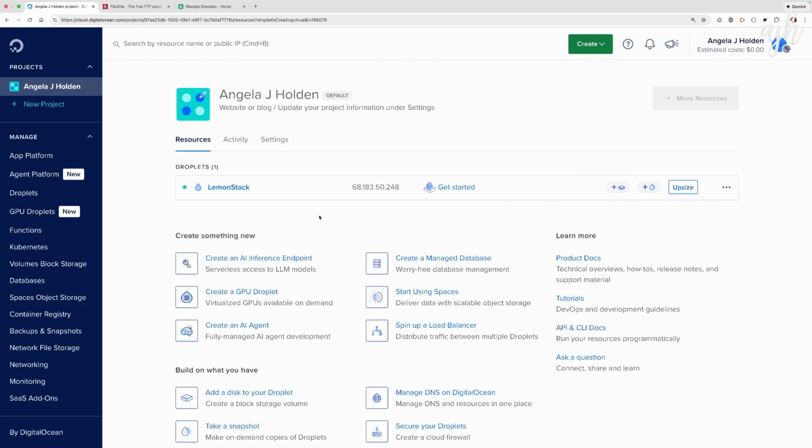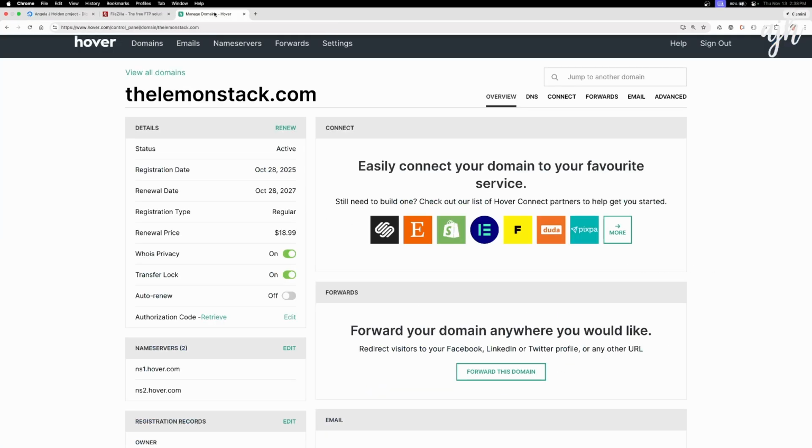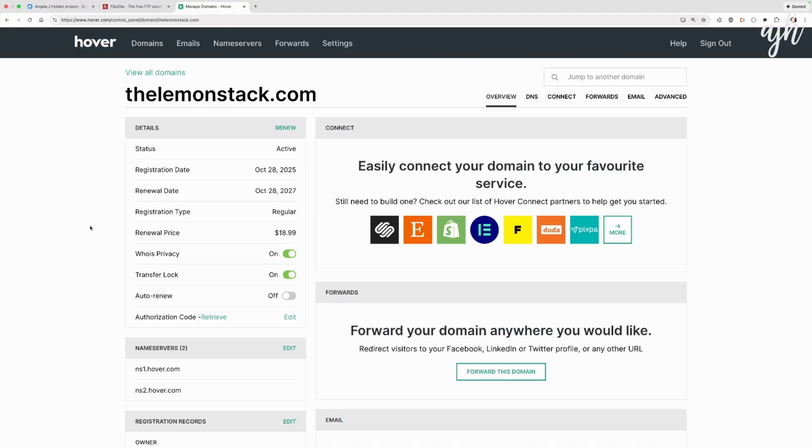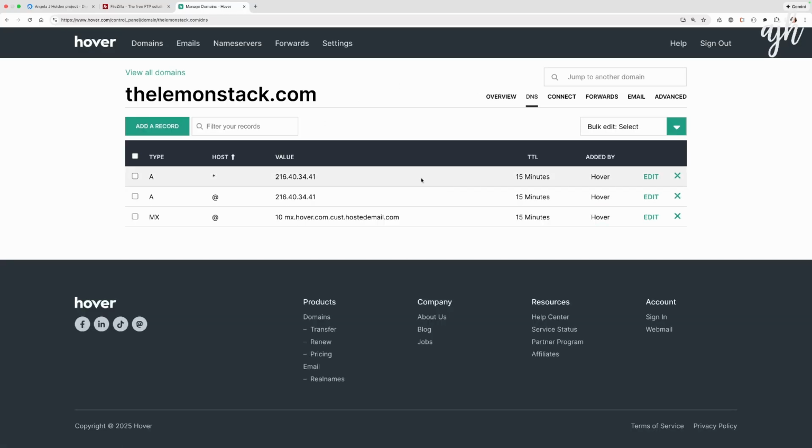And now that we have our droplet created, the first thing that we're going to do is set up our DNS settings. So we copied our IP address. Let's go over to Hover, which is where I manage all of my domains. And we have the lemonstack.com. There's a couple ways to manage your DNS settings or to point a domain to a server. You can use the name servers or you can use the DNS settings. We are going to use the DNS settings.